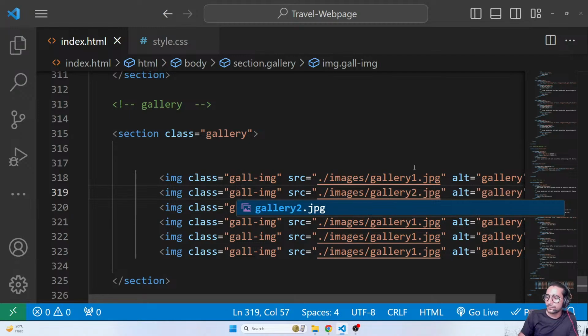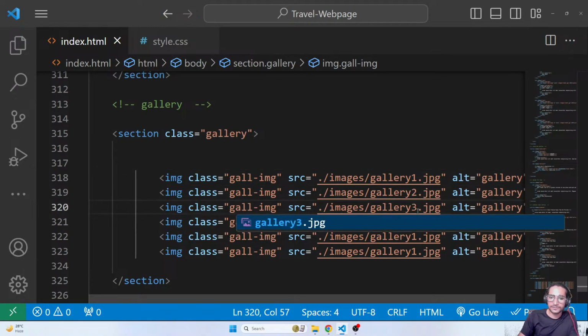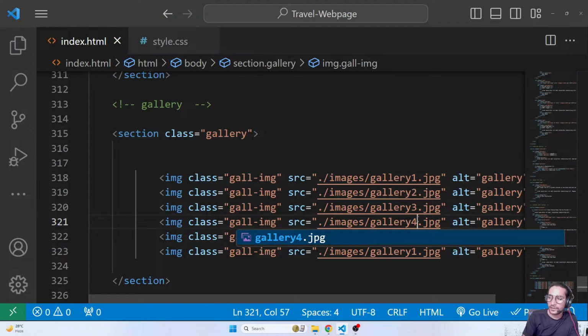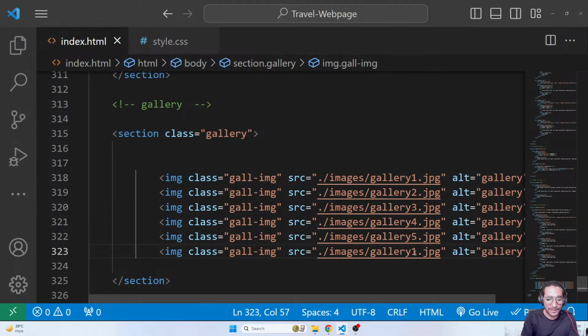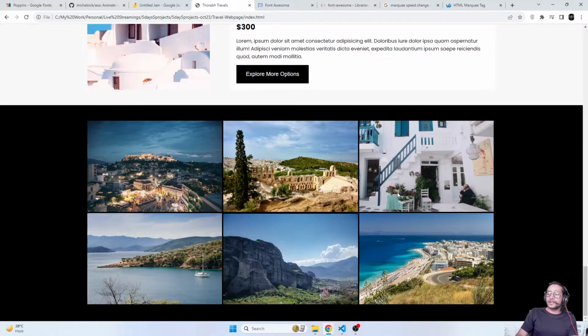Gallery 2, Gallery 3, Gallery 4. Don't worry, guys. In the other assignments, I'll teach you how to create some basic animations. Gallery 5. Because our main aim is to complete the whole site first. So, guys, here we go. Gallery. Is that clear, guys? Everyone?